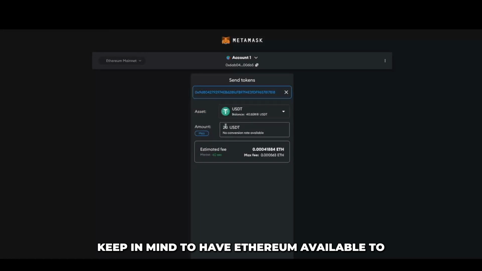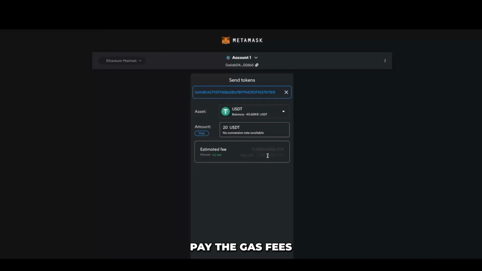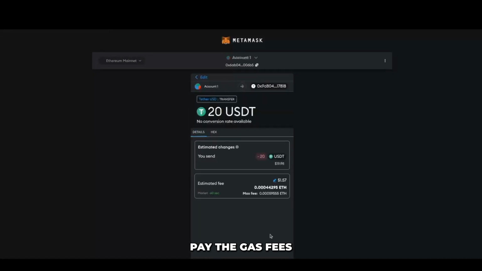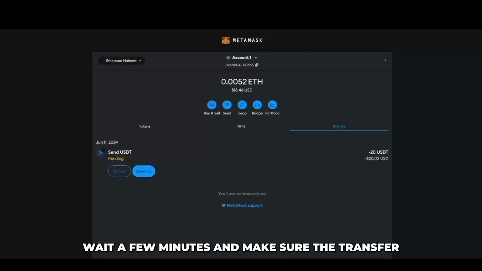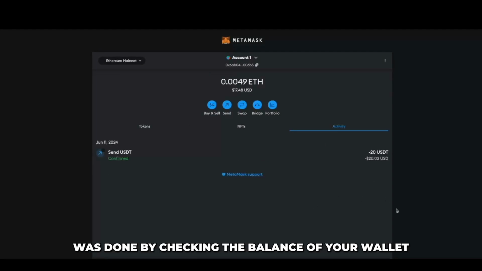Keep in mind to have Ethereum available to pay the gas fees. Wait a few minutes and make sure the transfer was done by checking the balance of your wallet.